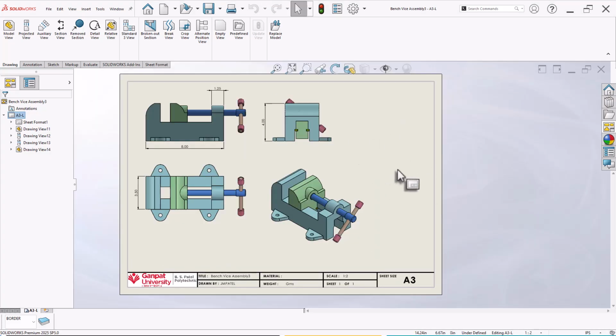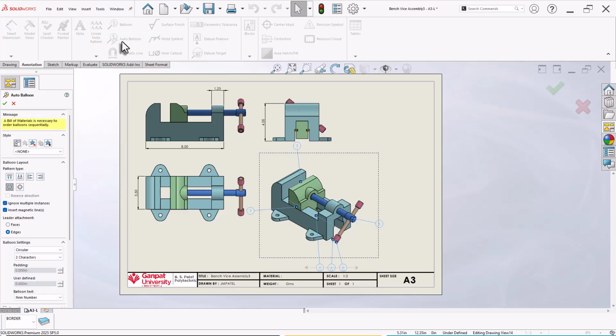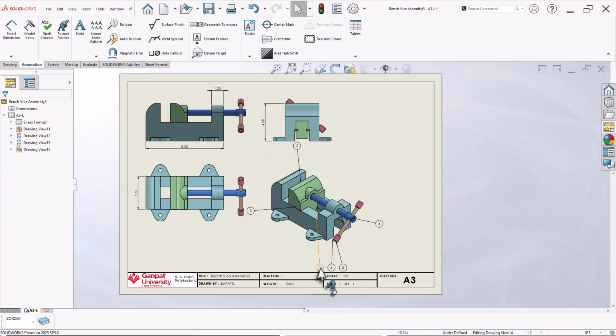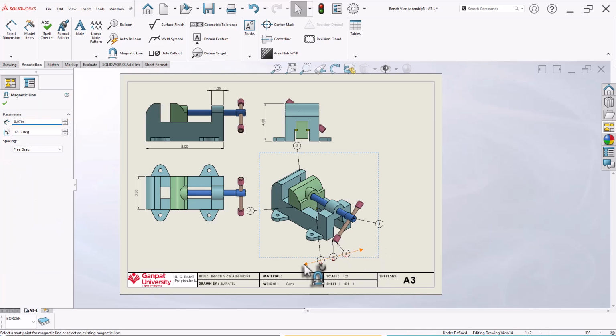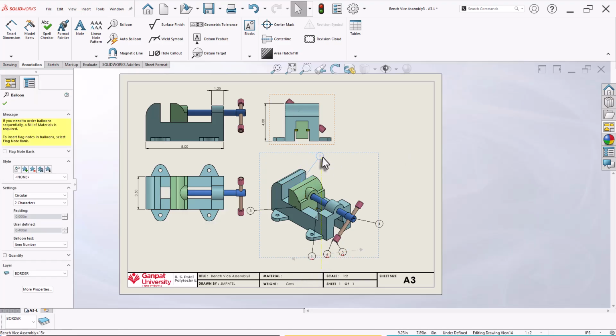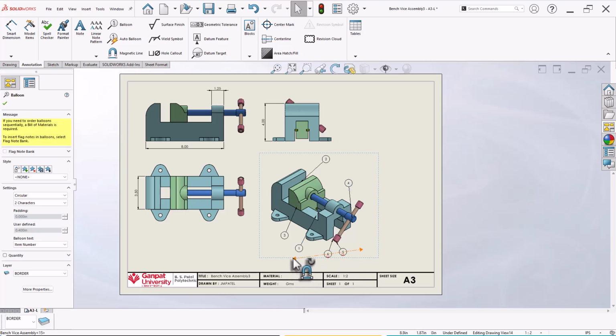Now here I'm going to add the bill of materials. Before that, we need to add the balloons. So select this isometric view first and then go for auto ballooning. It will add the balloons to the selected view. Now choose this and drag this magnetic line to locate the balloons at a proper place. So it has very clear visibility of each part. Or you can just pick these balloons like this.